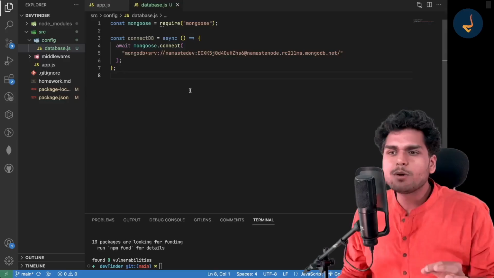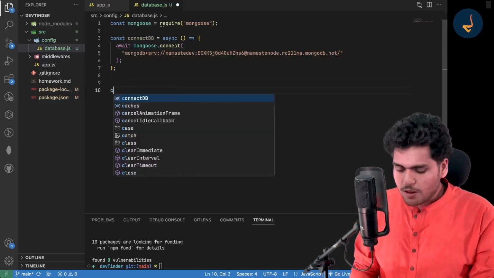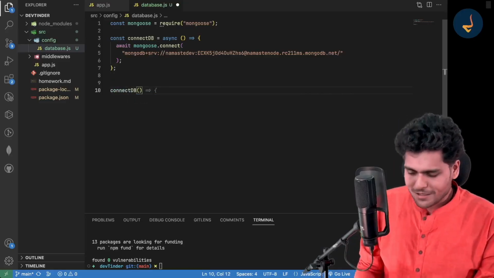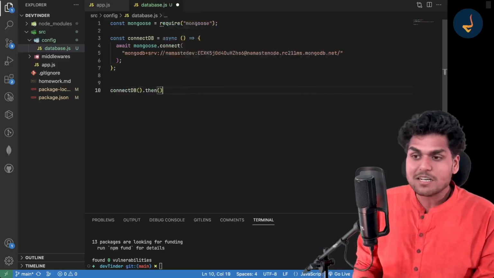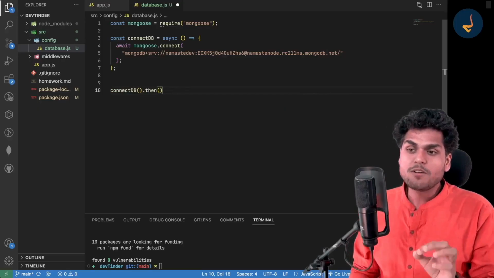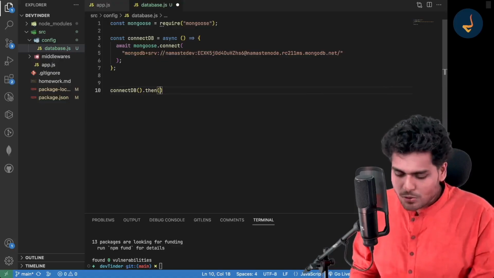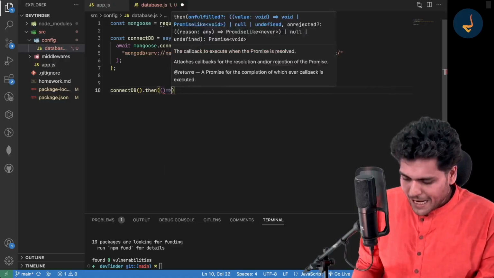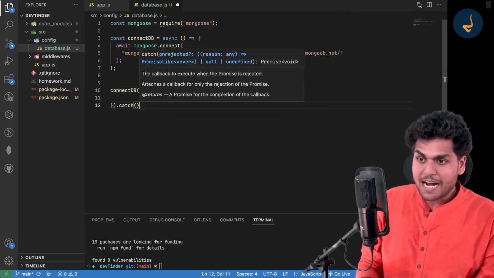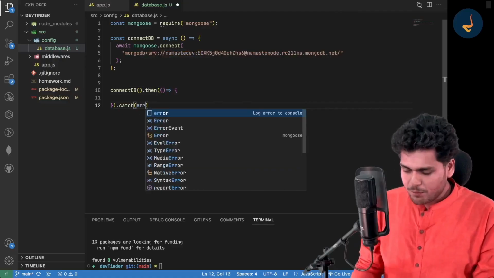Now we will call this function connectDB. Because it returns a promise, I can then just do a then and handle the happy case, or I can also write catch and catch any errors if they are there.